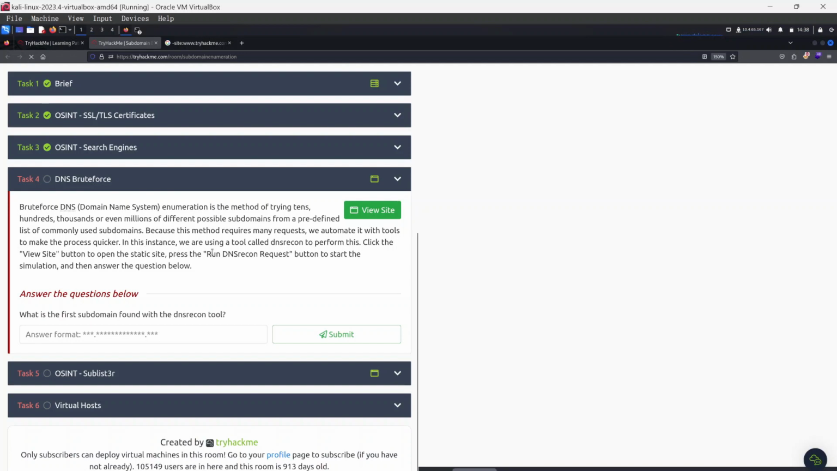In this instance, we are using a tool called DNSRecon to perform this. Now, click on the View Site button to obtain the static site. Press the Run DNSRecon Request button to start the simulation, and then answer the question below. Here we go again. I don't know if it's because I'm using VirtualBox, but most times this just takes an incredible amount of time. So I'm just going to wait until it pulls up.